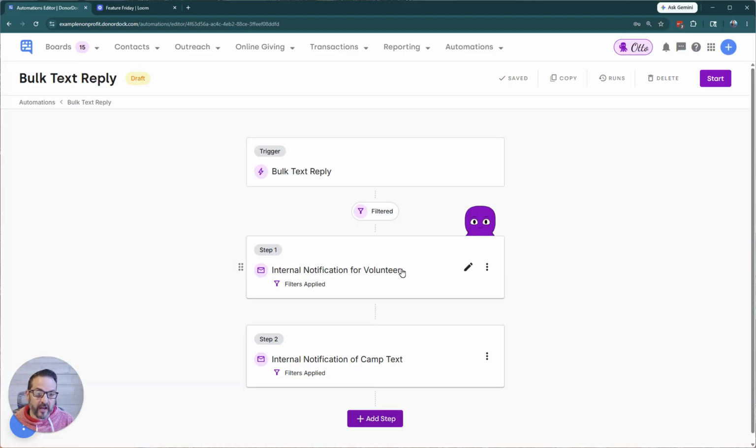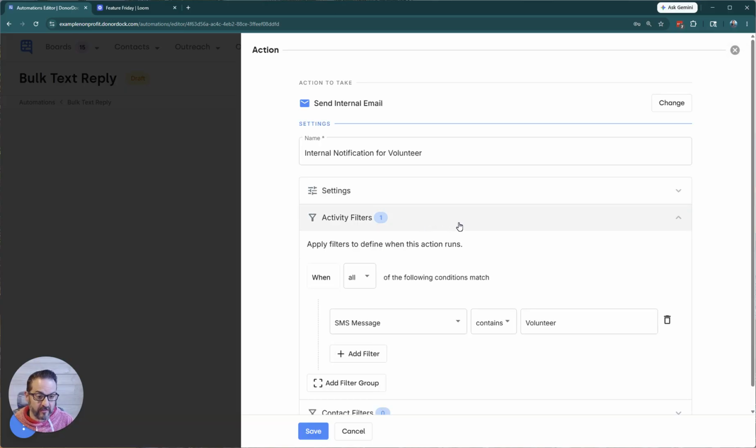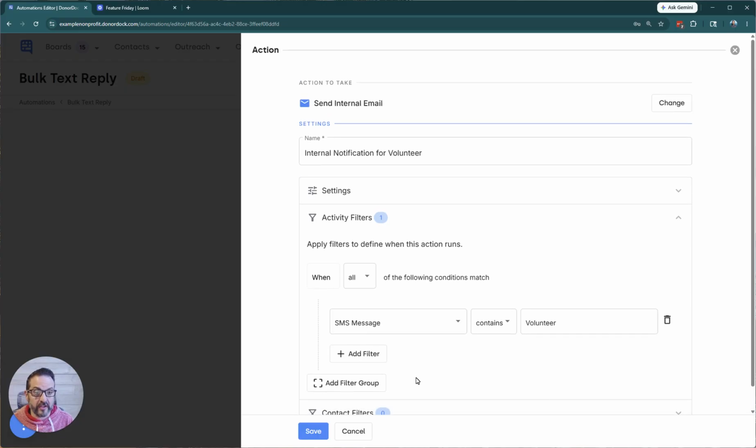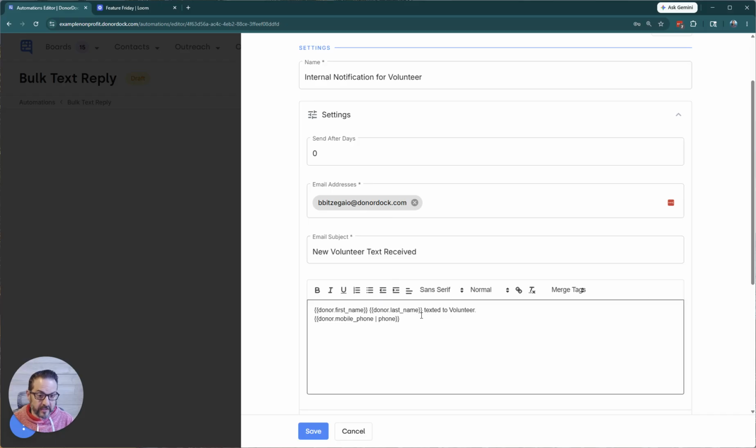You can see here, we've set this one up with an internal email, and it's an internal notification that someone's interested in volunteering. And so again, we can set up filters on both the activity or the contact to only do this particular step when these filters get met. And what's nice about that is within one automation, you can have it do multiple different things or even branches based on the filters on each action that's happening. And so our first thing is we're going to send that internal email. We can set up how many days we want an action to wait from the time that the trigger kicks off to when it runs.